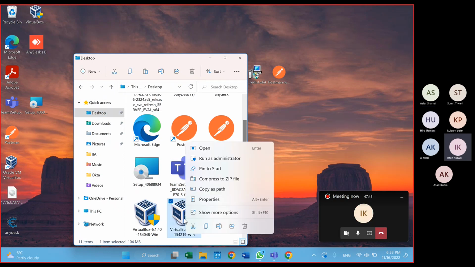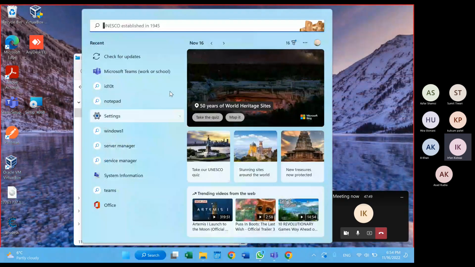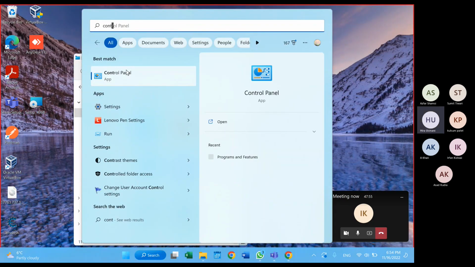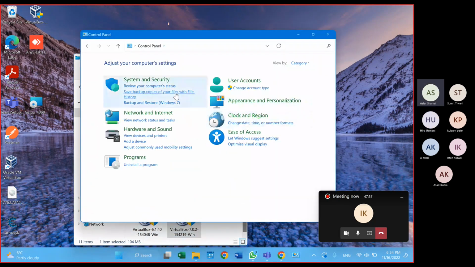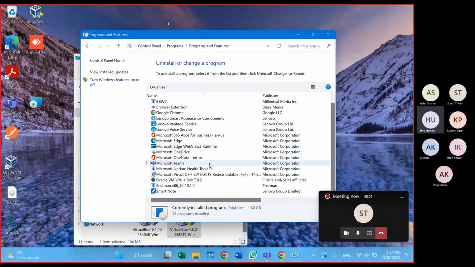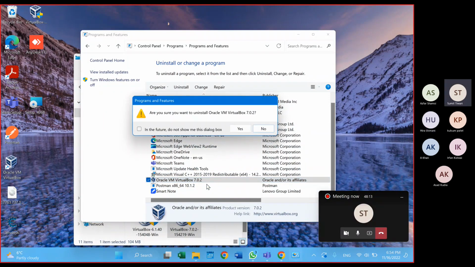That's just going to remove the icon. What you need to do is go to the control panel. So in search, just look for control panel. Then you have to go to apps. Did anyone have any questions? Sorry, I was trying to download the VirtualBox, trying to see which version to download, but I have to uninstall the old one first. Yeah, correct.